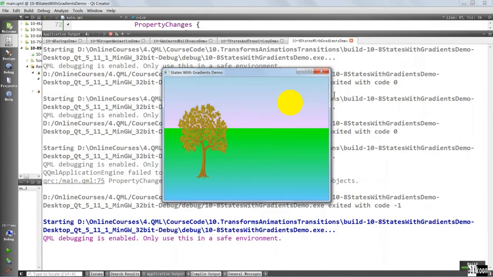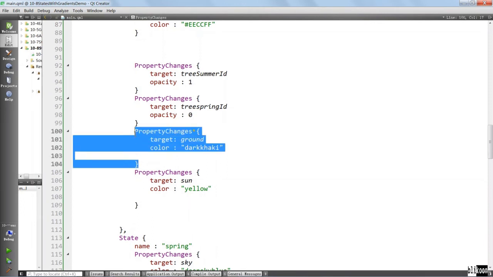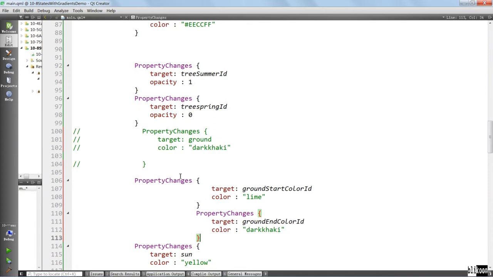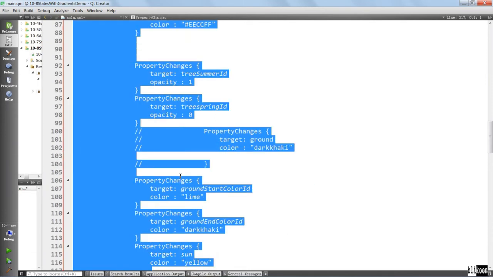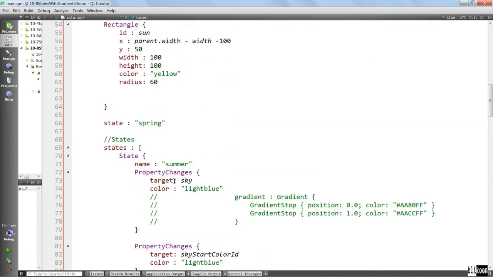So we're going to do the same for the ground. So in summer, the ground is going to change to, we want to take out the color because that's not what we are changing. We comment this out and we put in a gradient that changes the ground color. Control A, Control I. This is what we want. In summer, we should do the same thing.